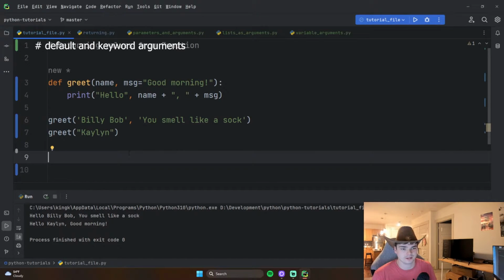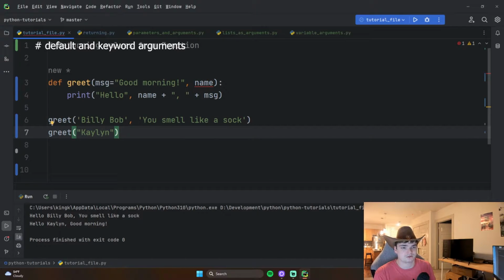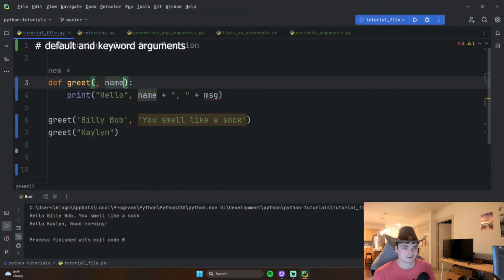One thing to note though is that whenever you're specifying default parameters for a function definition, you have to make sure that it's at the end of the parameters list. So for example, as you can see here that this message has a default value specified, but if we had, for some reason, message before name, that would actually not work. Just by the way that Python and other languages work, you have to make sure that parameters that have default arguments are at the end, okay? So just make sure that you have that at the end, pretty simple.